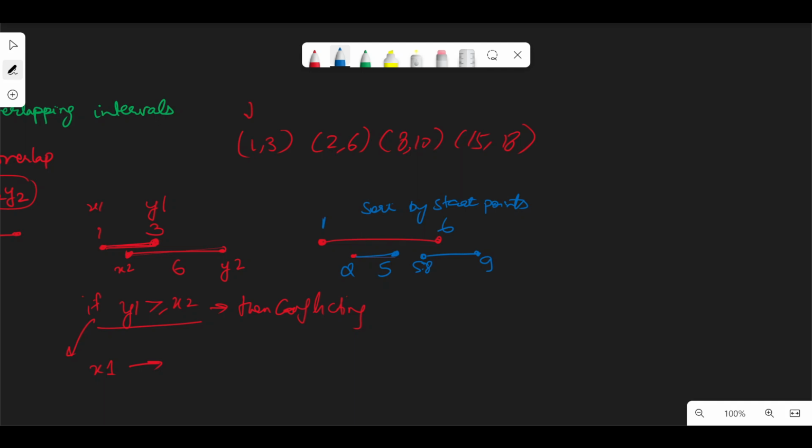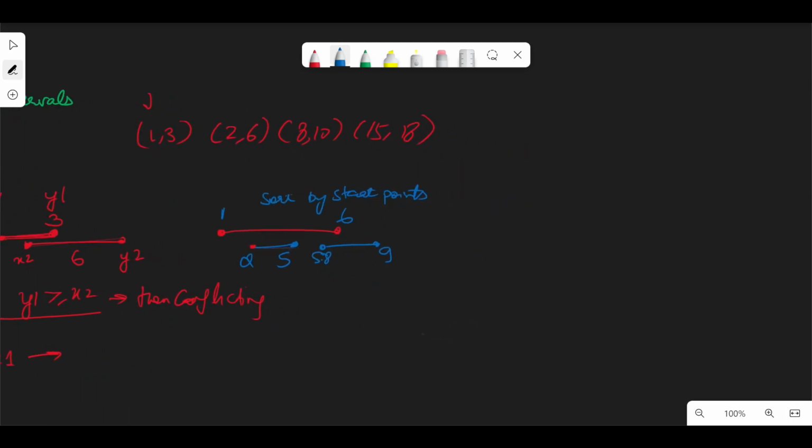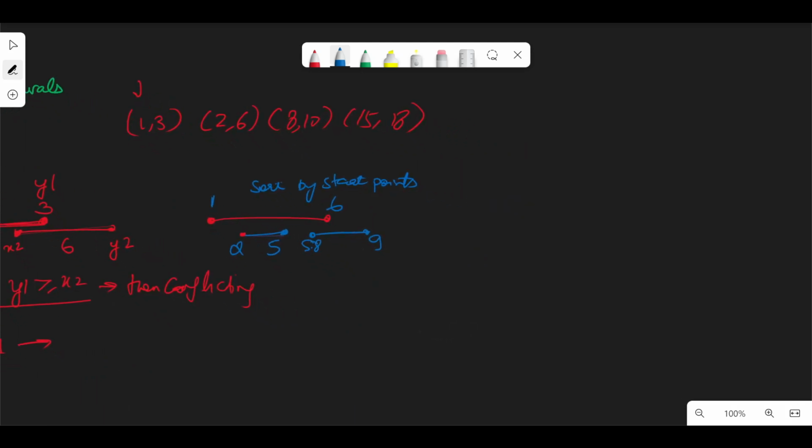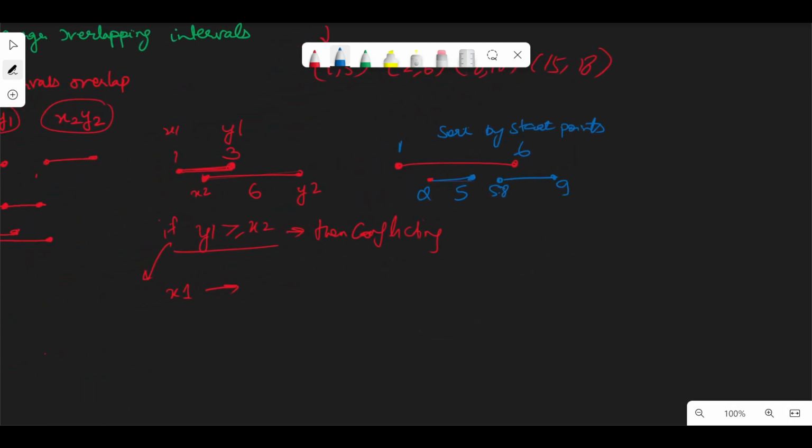Let me see. So yeah, you maybe keep a stack. So how do I convert? So let's say the same. So [1,3] is one and [2,6] is another. And I have to return like a [1,6], right? So how do I do this? How do I do this thing?